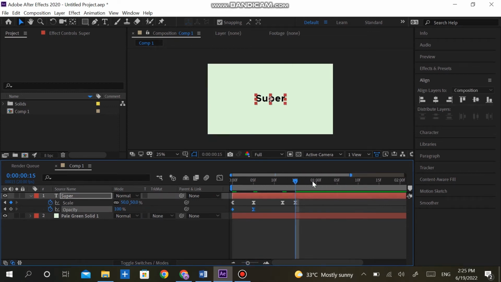And you can actually just copy and paste your previous opacity keyframes here. After that, right-click, go to Keyframe Assistant and Time Reverse Keyframes.